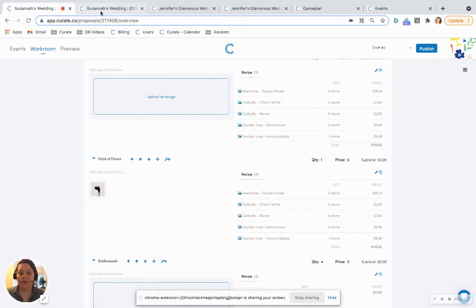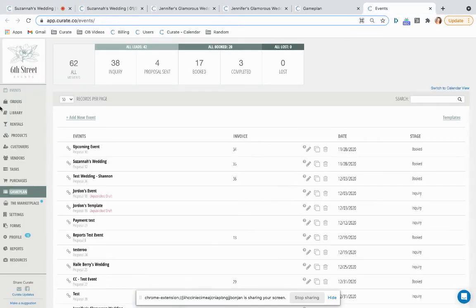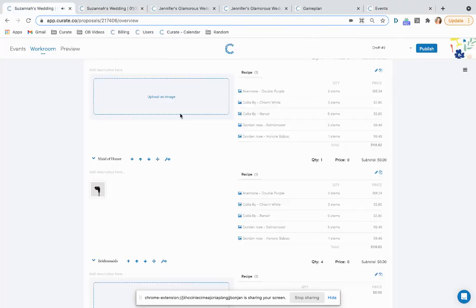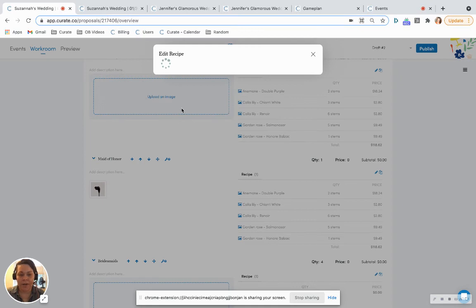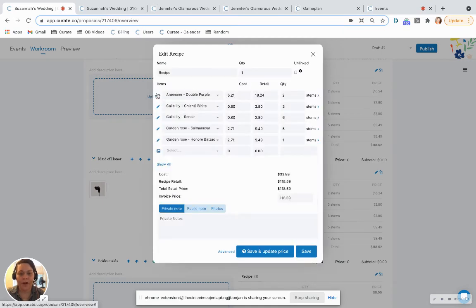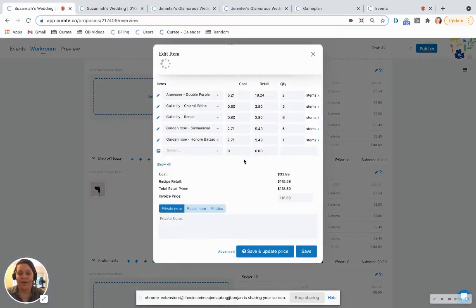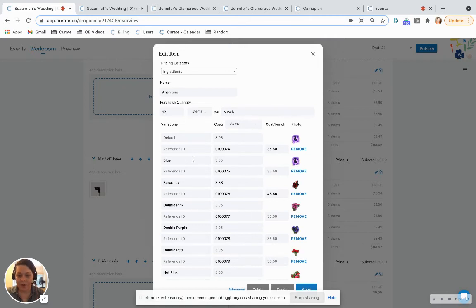So if I wanted to update my pricing here, let me go into my, let's change this one here. So I'm going to do anemone double purple. We're actually going to change this price for this event.